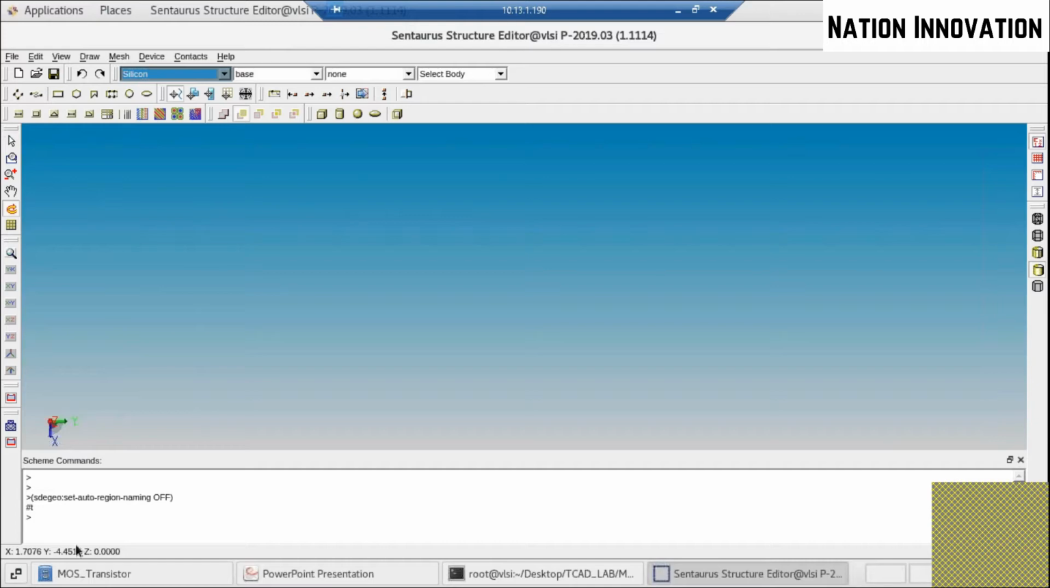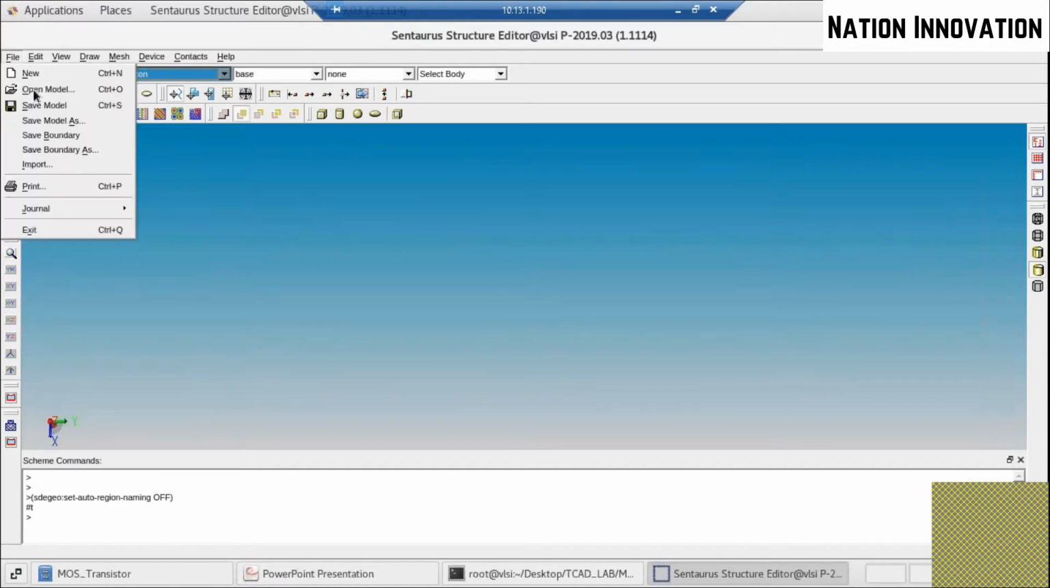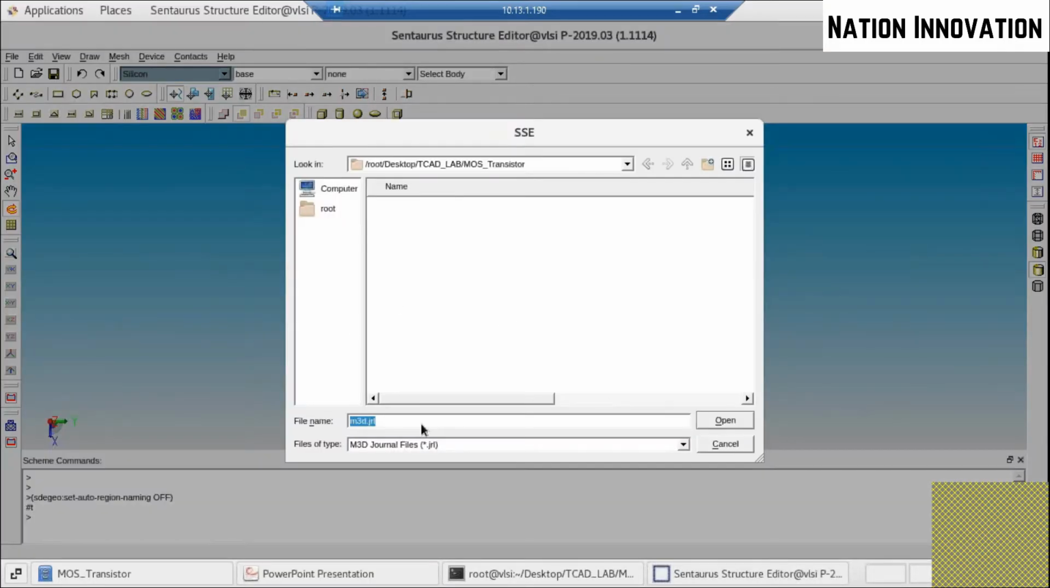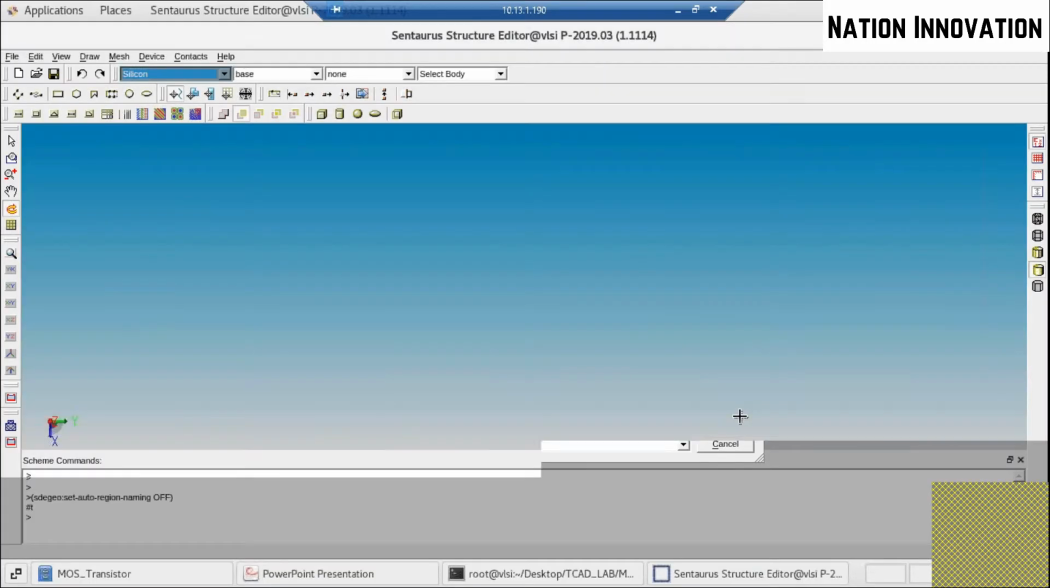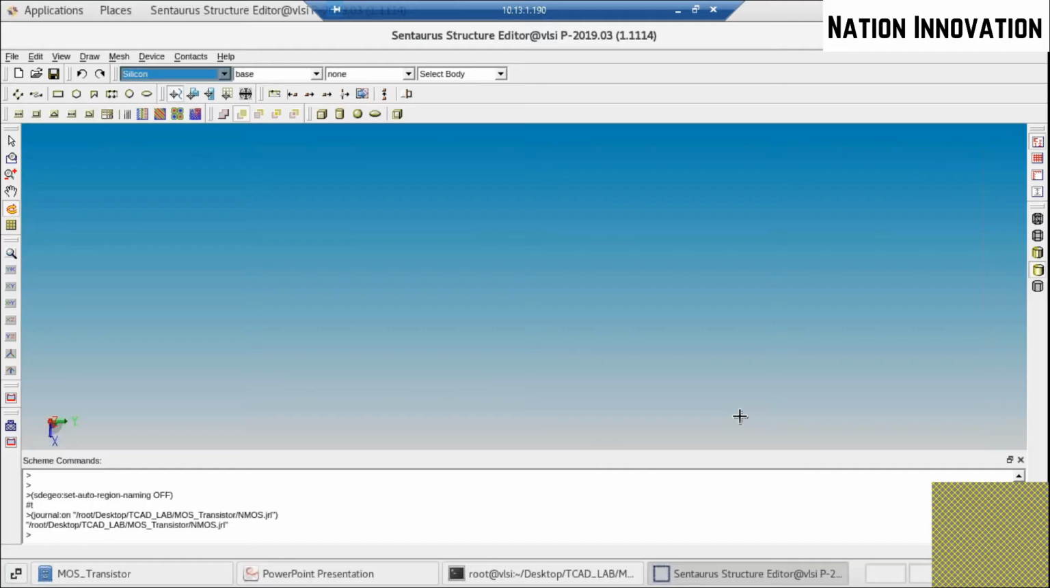Okay. And then, in order to record all the commands coming in this window, what we need to do is go to the File, Journal On, and give a name over here. Say maybe NMOS, right? Open. Okay. Just keep it like that.